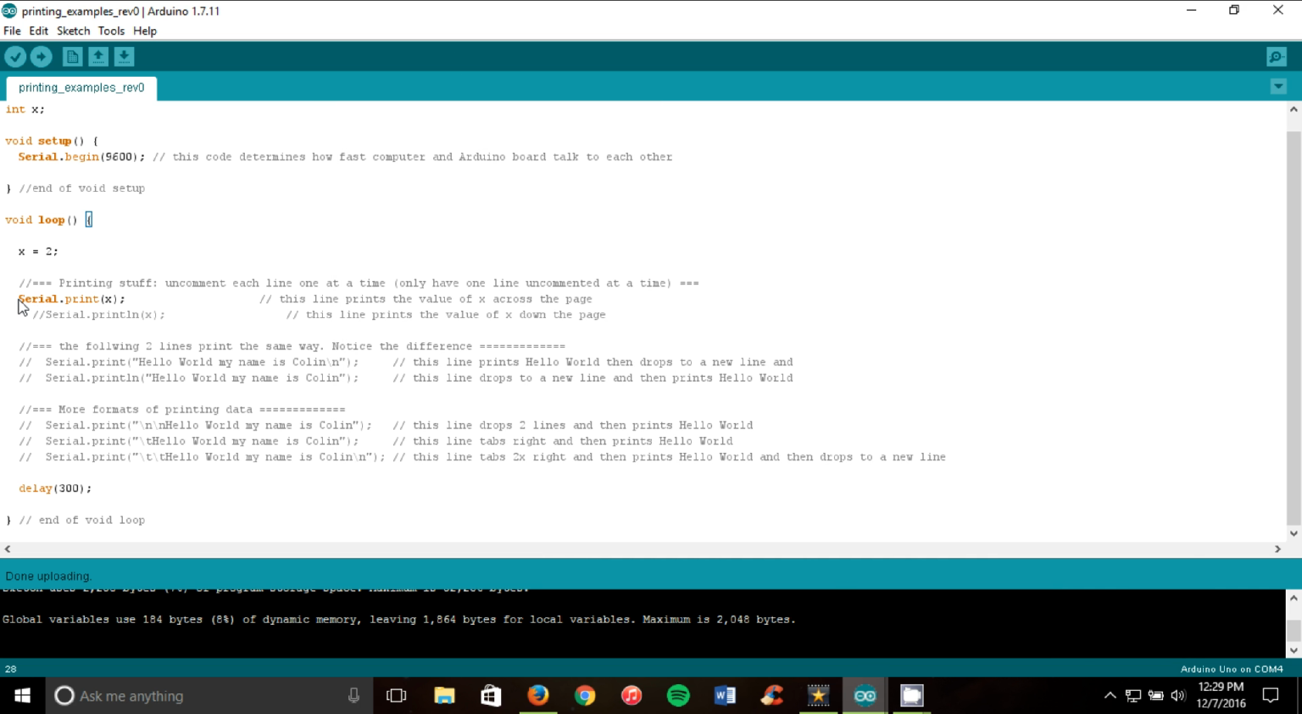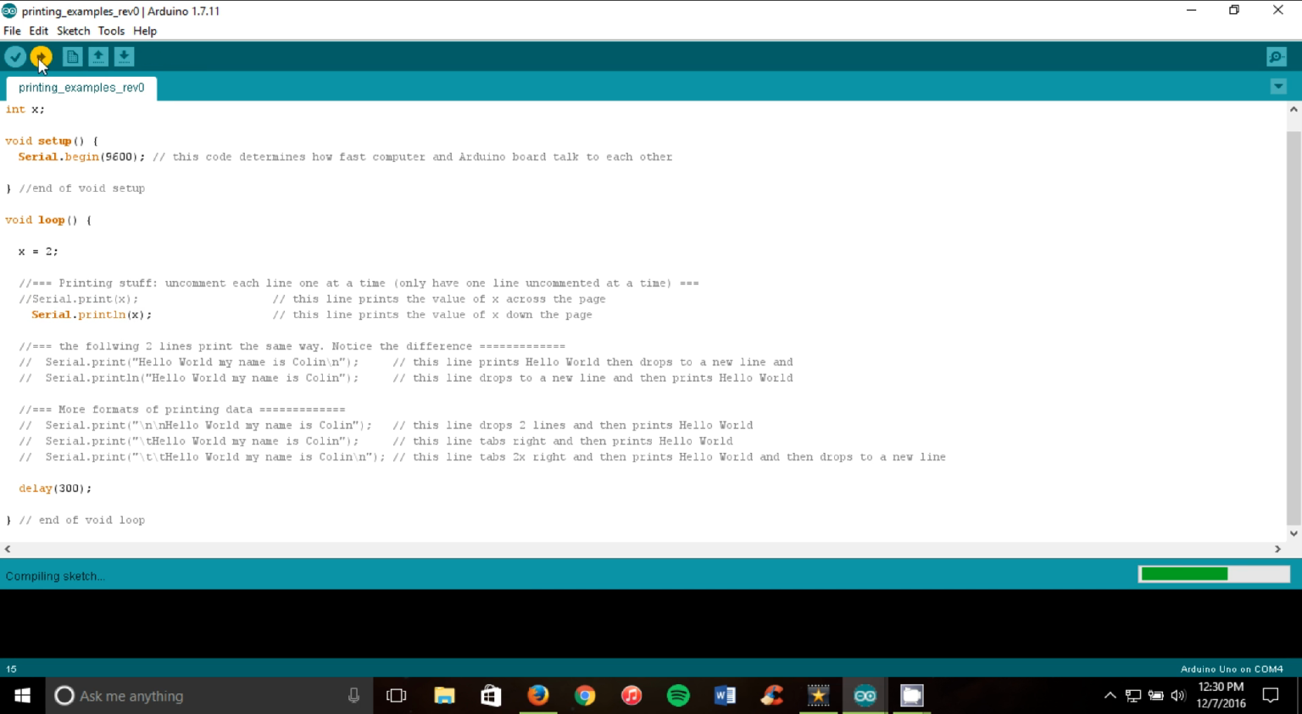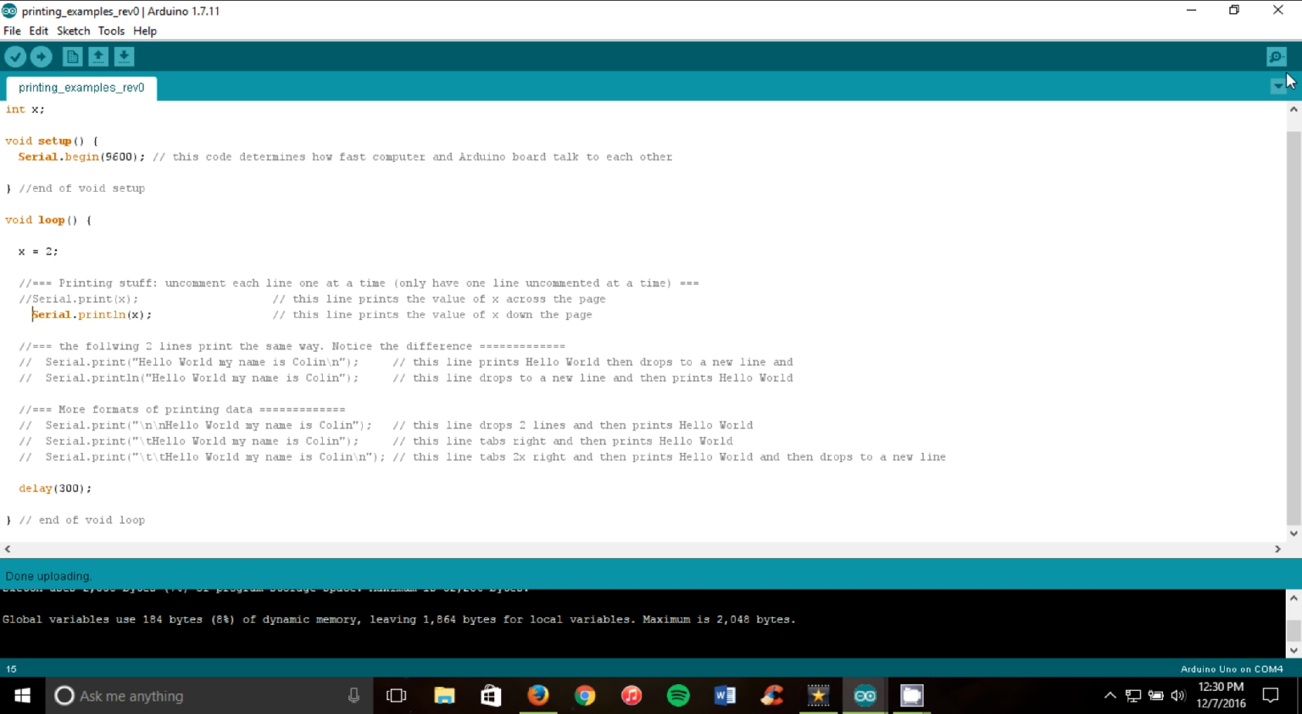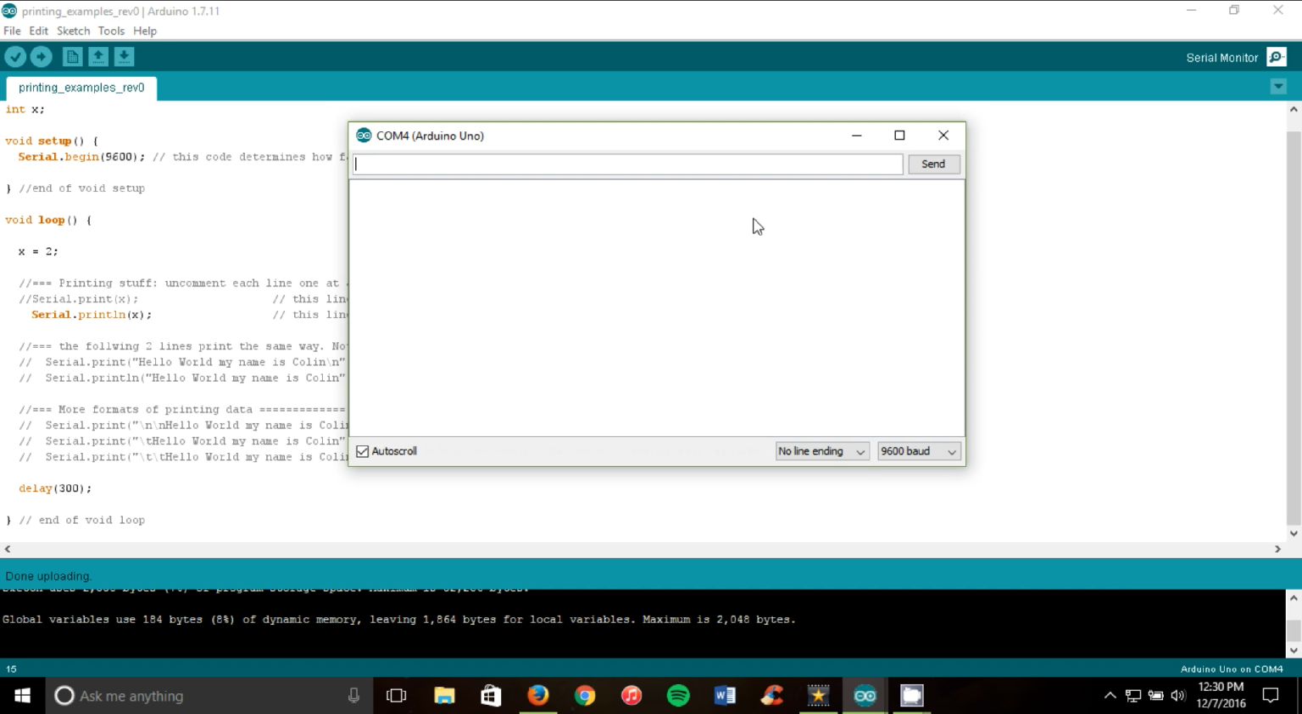So now that we've done this first part, let's see the differences between just a serial print and a serial print ln. Let's comment out that serial print and uncomment this serial print ln and upload that. Now the serial monitor should print out something a little different. Now it's going to be 2's continuously going down because the ln is like a new line function.